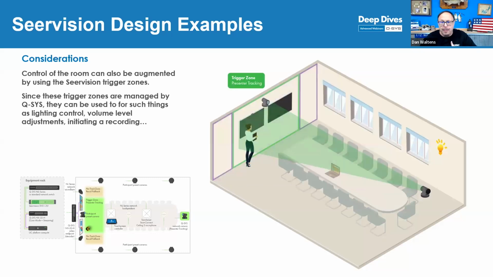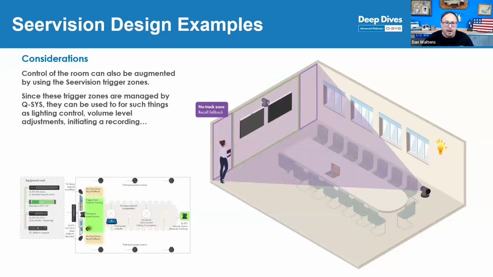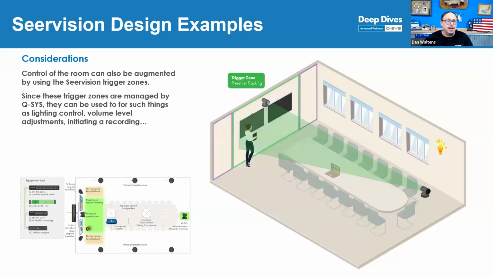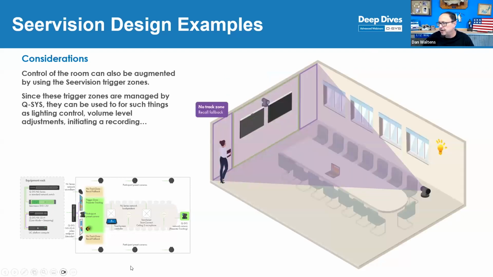Control of the room can be augmented by using the Seervision trigger zones. Since these trigger zones are managing Q-SYS, they can be used for such things as lighting control, volume level adjustments, initiating a recording. It might be in a higher ed type environment. Let's see what the automation does here.